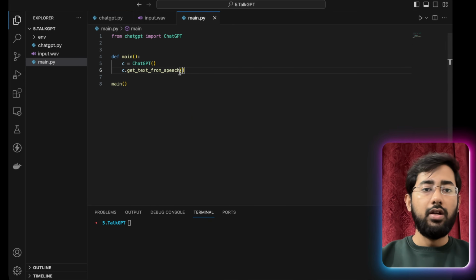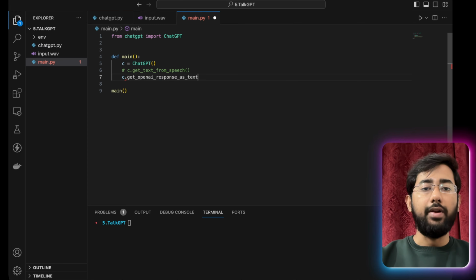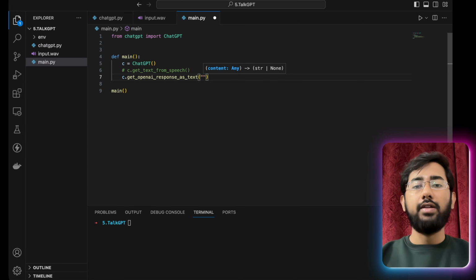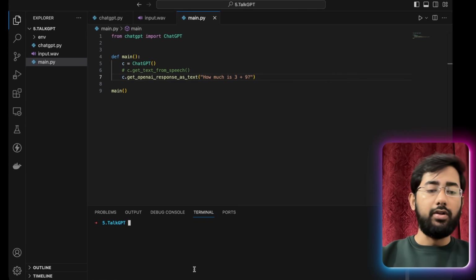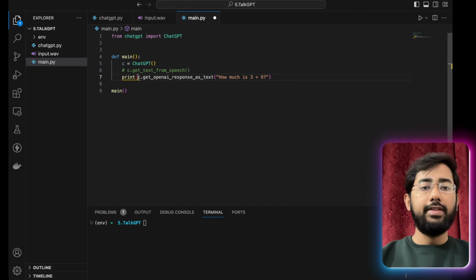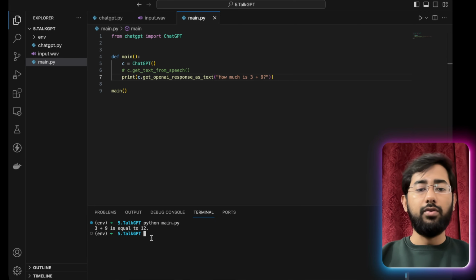Let's test it out over here in our main.py file. So I'll just comment this, and this time we'll call chat.get OpenAI response as text. Let's pass the query as how much is 3 plus 9. So pretty simple. Let's see what is the response that we get. We also need to print this output, so print it like this. Now let's run the file. Okay, 3 plus 9 equals 12 is the response that we get from ChatGPT.